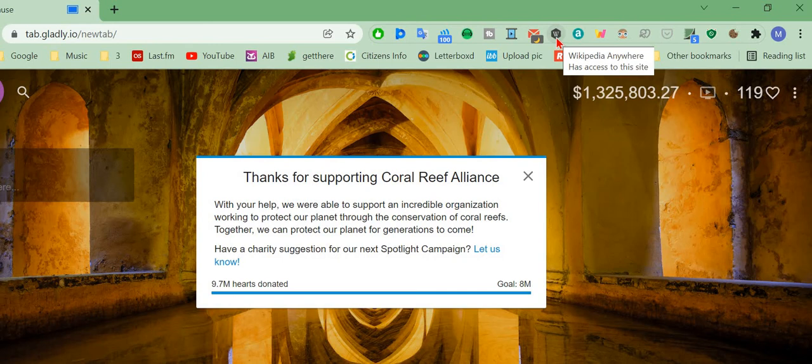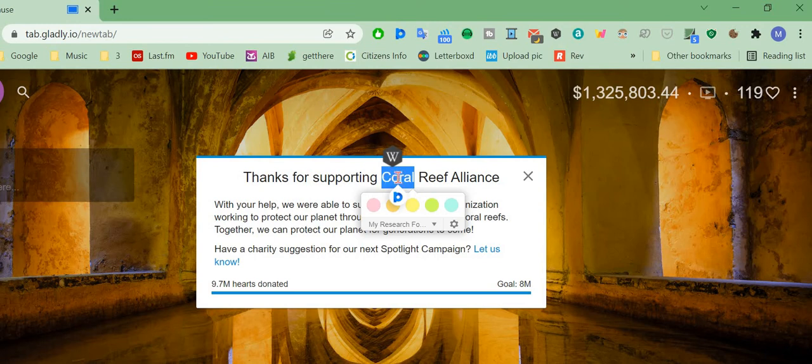Wikipedia anywhere. So I don't use this particularly often because I do have a Wikipedia app on my laptop as well, and I use it on my browser, just wikipedia.com or whatever it is. Is it .com? Is it .org? Whichever one it is. But this is handy in that I could highlight something.